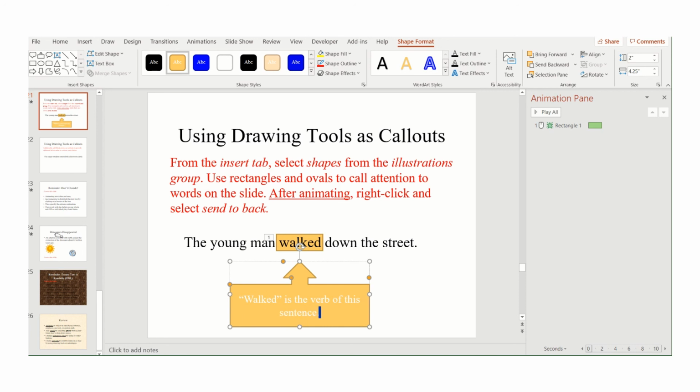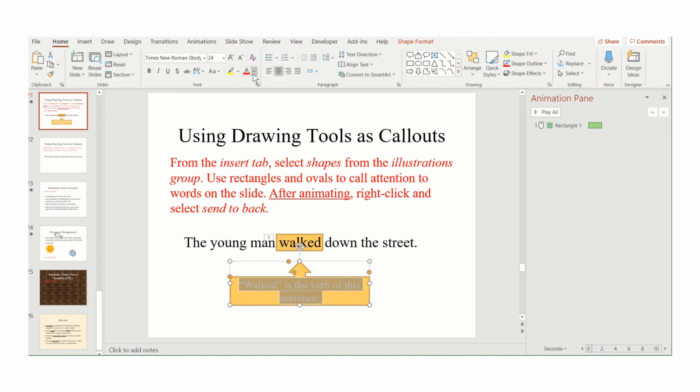And maybe I will shrink this down a little bit so it's not overpowering on the screen. And again, it's an object. I can highlight it. I can go in and change the color of the font or any aspect of the object. Now that I'm here, let me animate this item also.